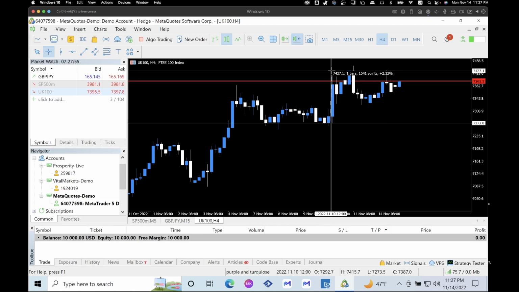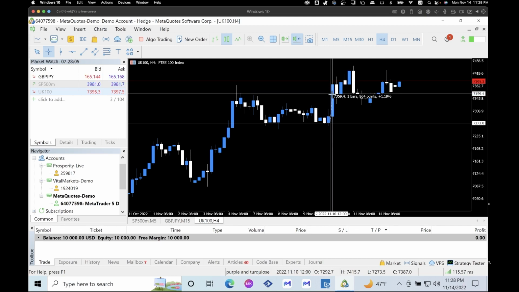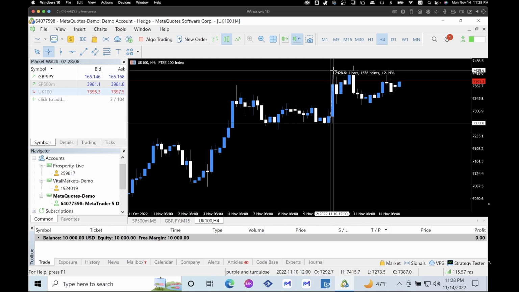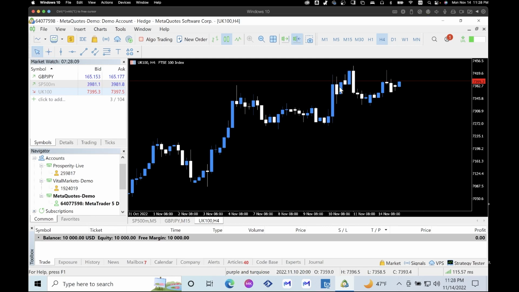And then it gives you the percentage. You see that plus 2.12%. It'll show you the percentage difference between the 2 points, okay? The rise in percentage between the 2 points, okay?